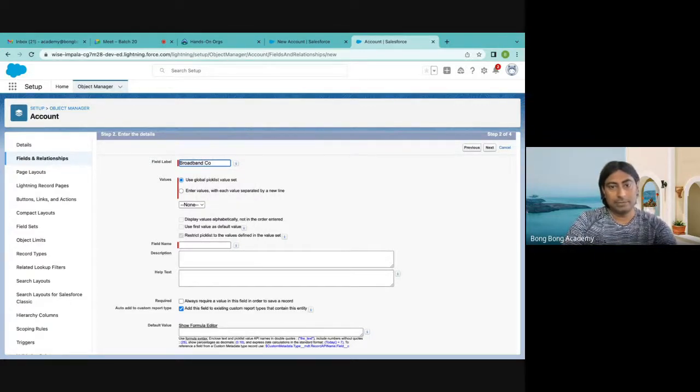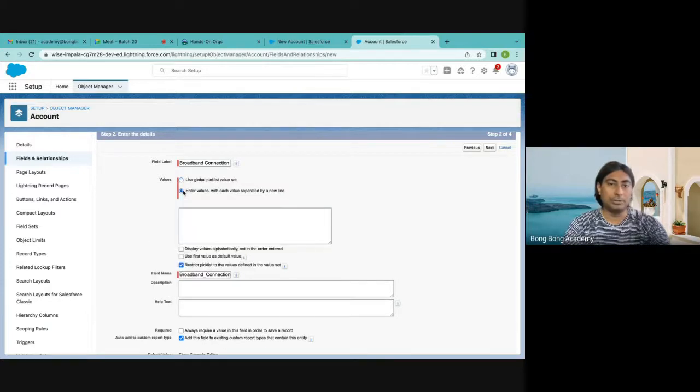I need that information about my customer, what kind of broadband connection they are using. So you can enter values each separately, or you can use a global pick list value. That means you store this value so that you can use it in many places.